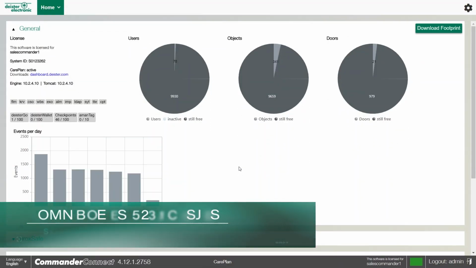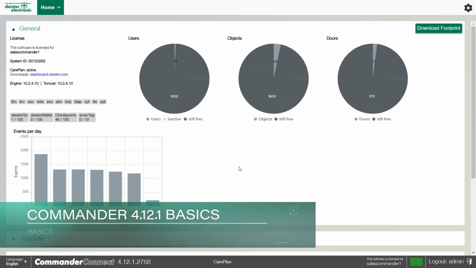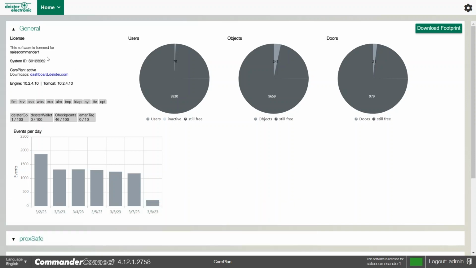Today we're going to cover the basic features and functions of Commander. Starting with the home screen, this is the first screen you'll see when you log in. What you'll see at the very top left is your licensing information. This will be who the software is licensed for, your system ID, your care plan, and you'll also see below any modules that you've currently got active within the system.